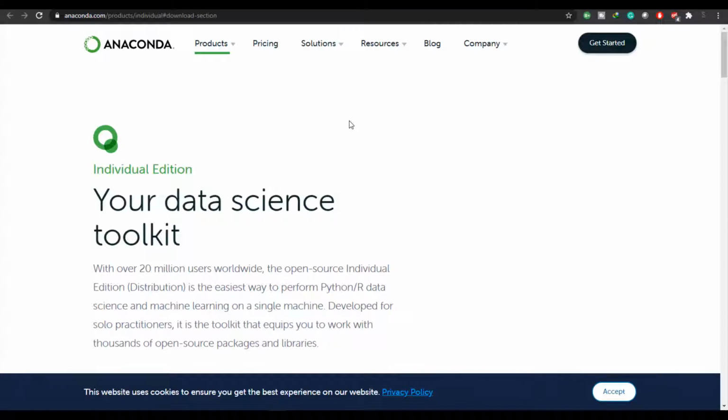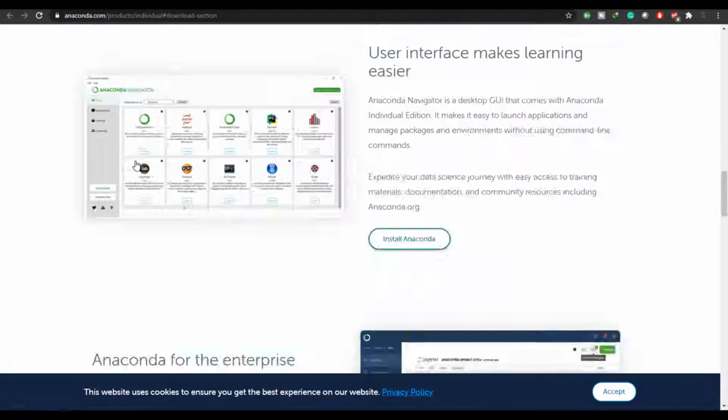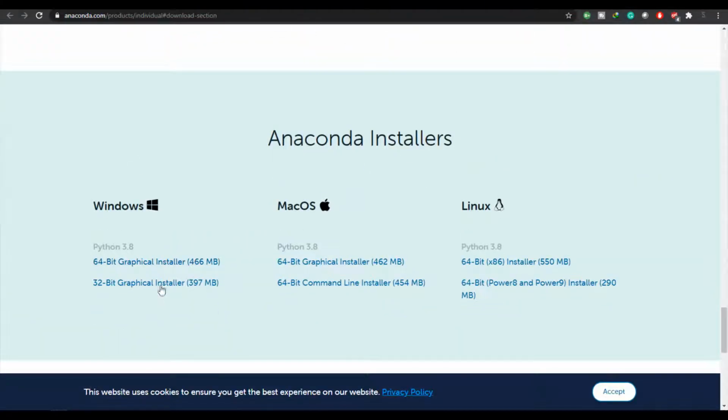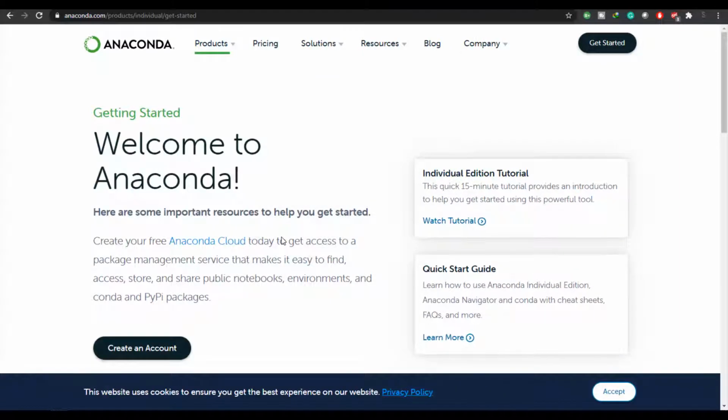First thing to do is to obviously download Anaconda. So I'll head over to their official website and click this download to take me straight to the download link, and then I will select that of 64-bit. So by clicking it, it will download that file.